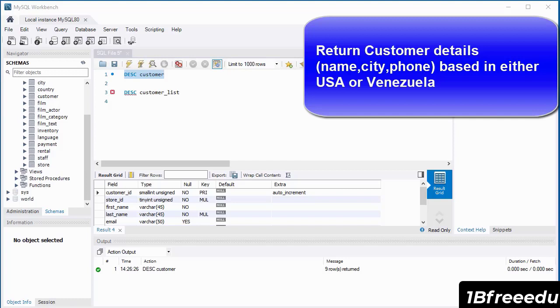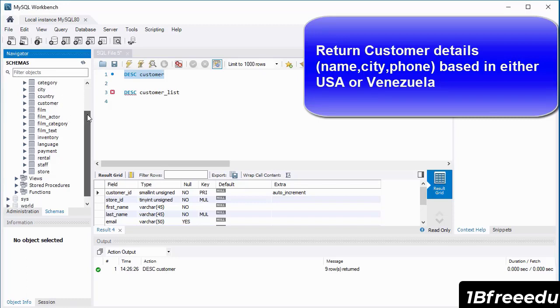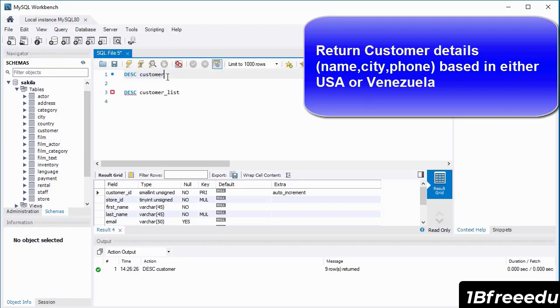We need to make sure that we are returning the data from the correct table. So if we look at the tables in the Sakila database, we have a table called customer. So let's take a look at the structure of that table by running this command here. So you can see the structure.